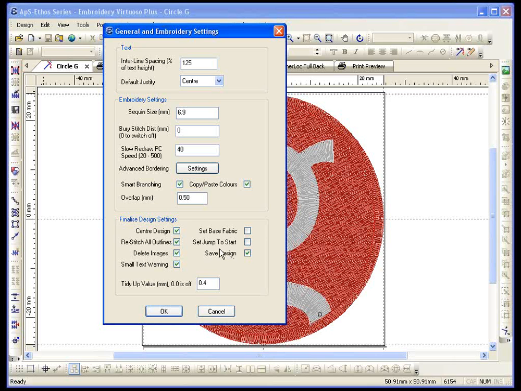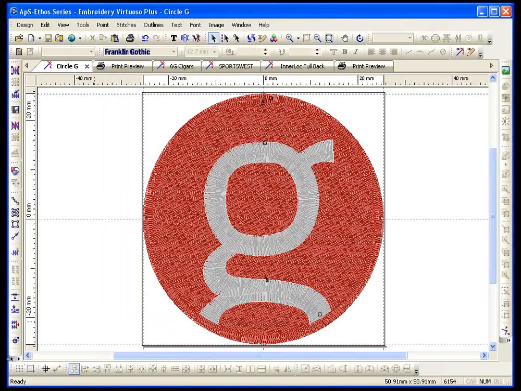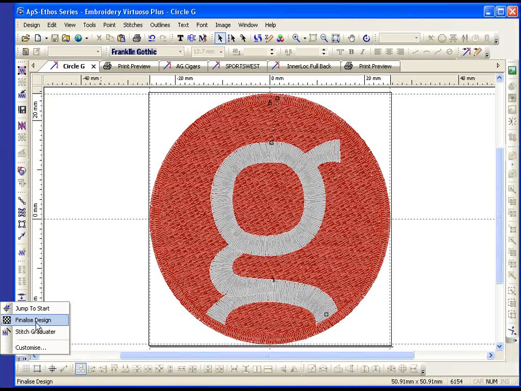Save your design. Yes, I want it to save it. Tidy up. All this means is any stitch smaller than this number, 0.4 or 0.3, it's going to delete. That's all the things that happen when you push that button. All right, so we've come to the end.